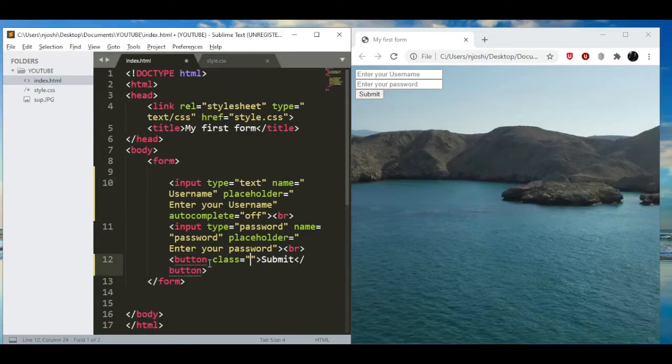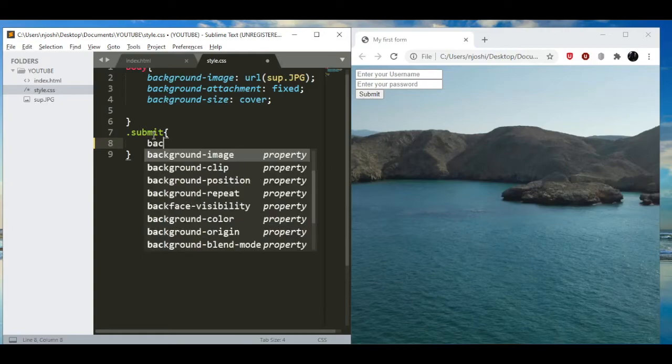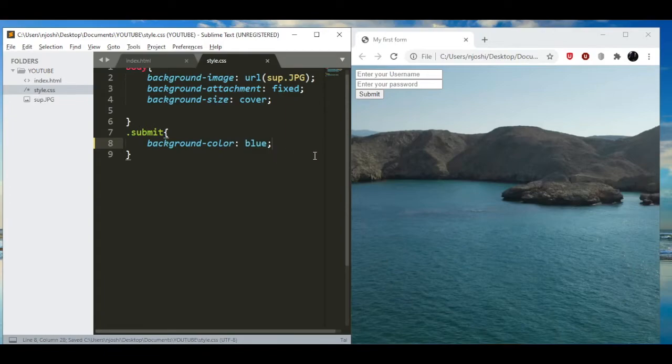We'll give it the class of submit. Now to make it look more like the submit button, we'll edit the button. To specify the class, we will put the dot followed by the name of the class, submit. So now we will give it a background color of blue. Now we'll go to the next line and write a font size.